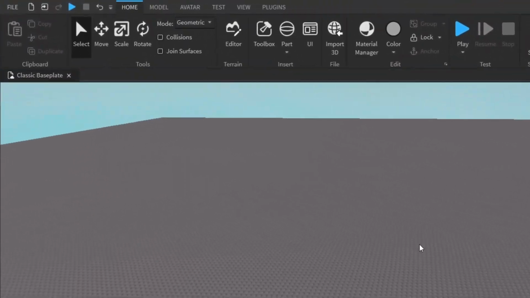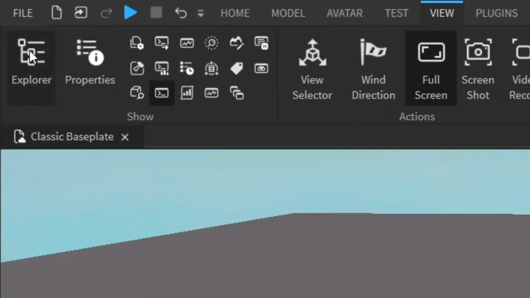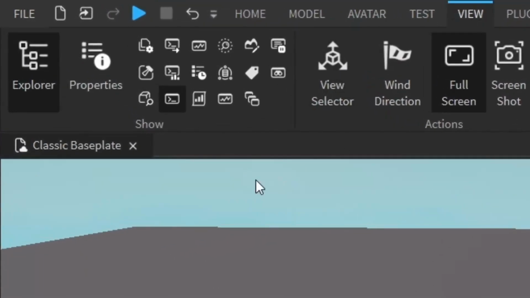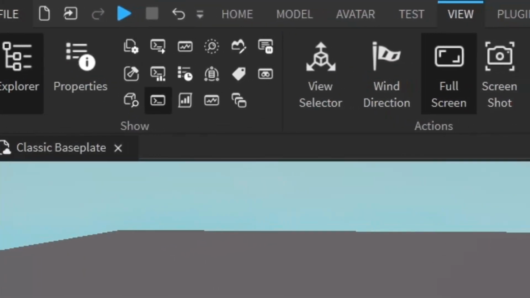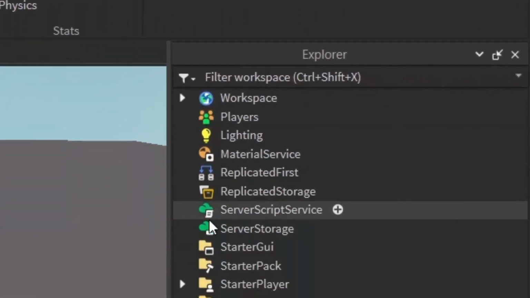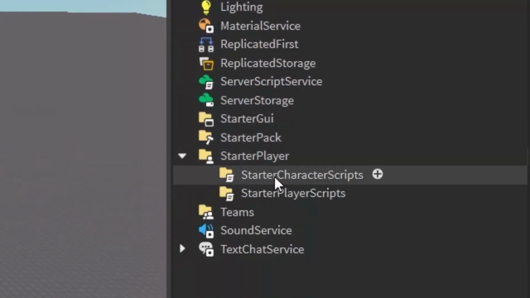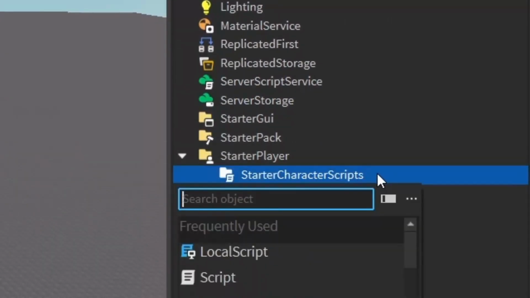So the first thing you want to do is go into the View tab, and on the left side, just open the Explorer, as for today's tutorial, we only need that. After that, go to the right side of the screen where your Explorer should be, and find the StarterPlayer. Open that up, and then find the StarterCharacterScripts. Click the plus and enter in a LocalScript.